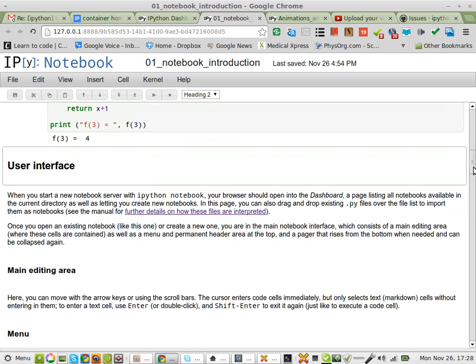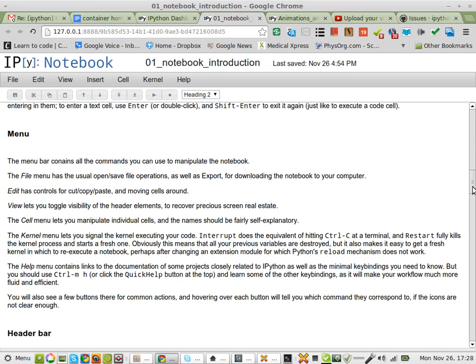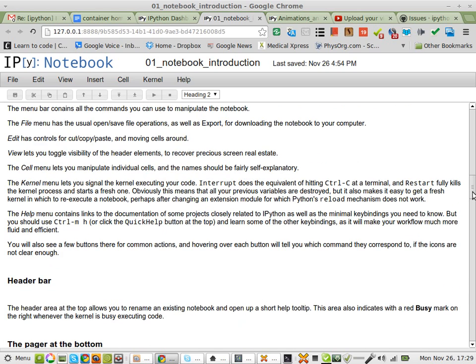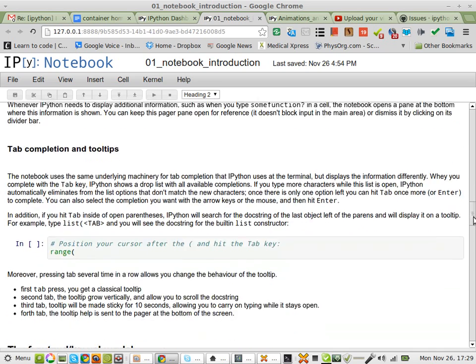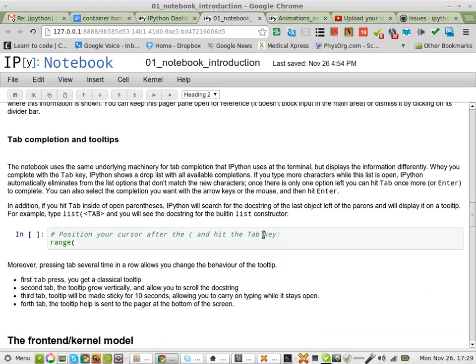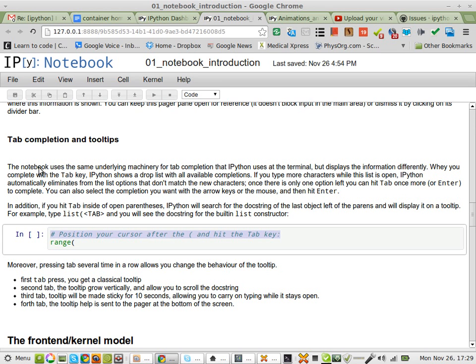So, user interface, main editing area. This is worth reading. The interface is fairly straightforward. There is no undo, so don't get too excited by that. It's worth reading this page right at the bottom. Tab completion. Tab completion is very cool. So we'll follow the instructions, which really there should be more like walkthroughs like this.